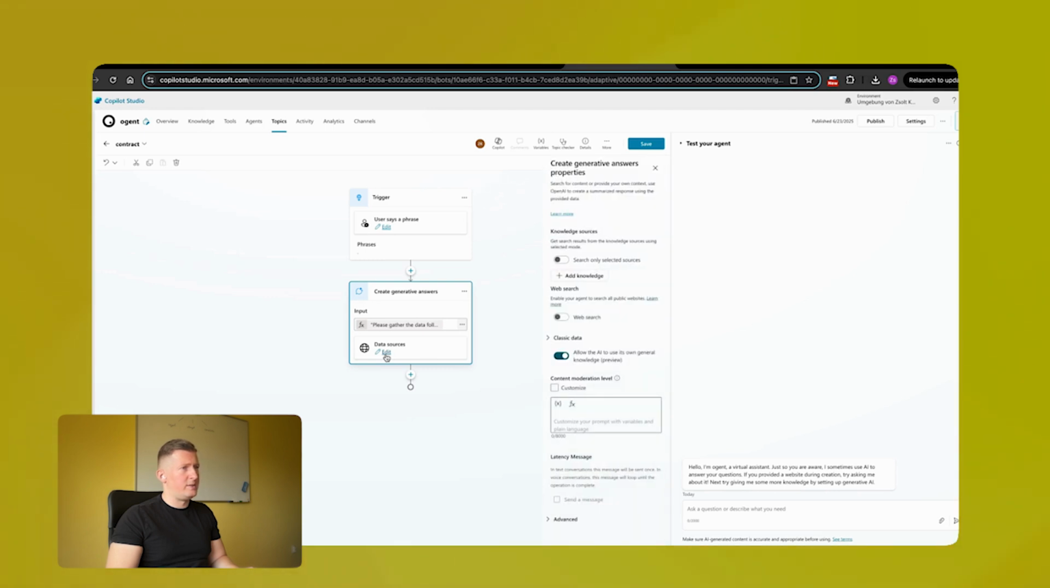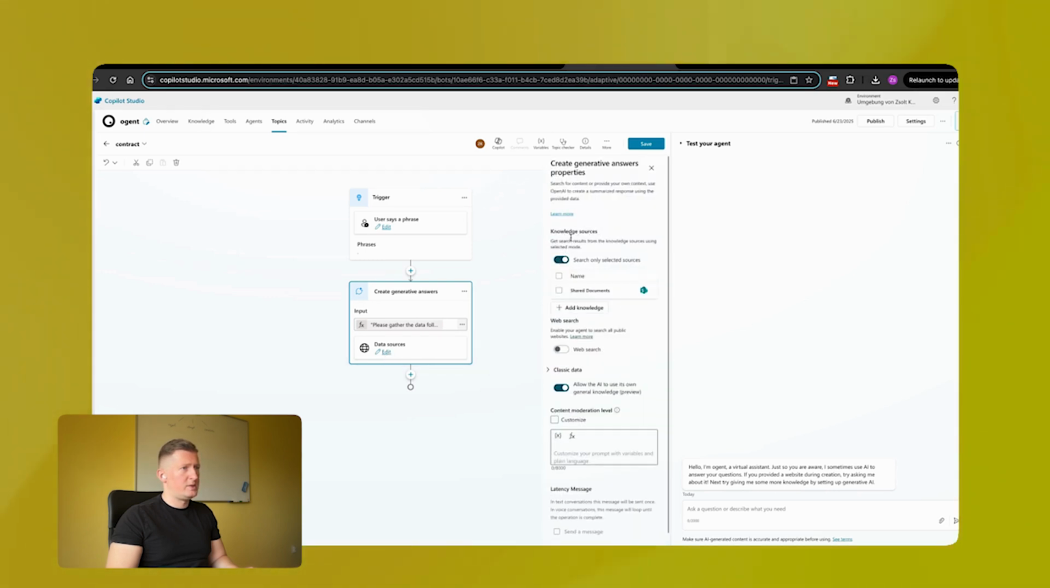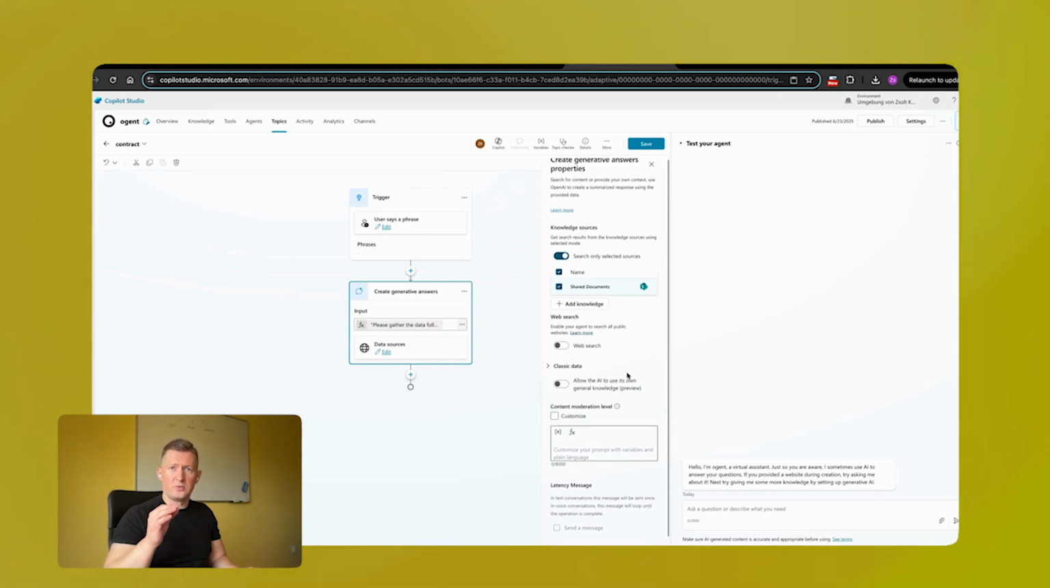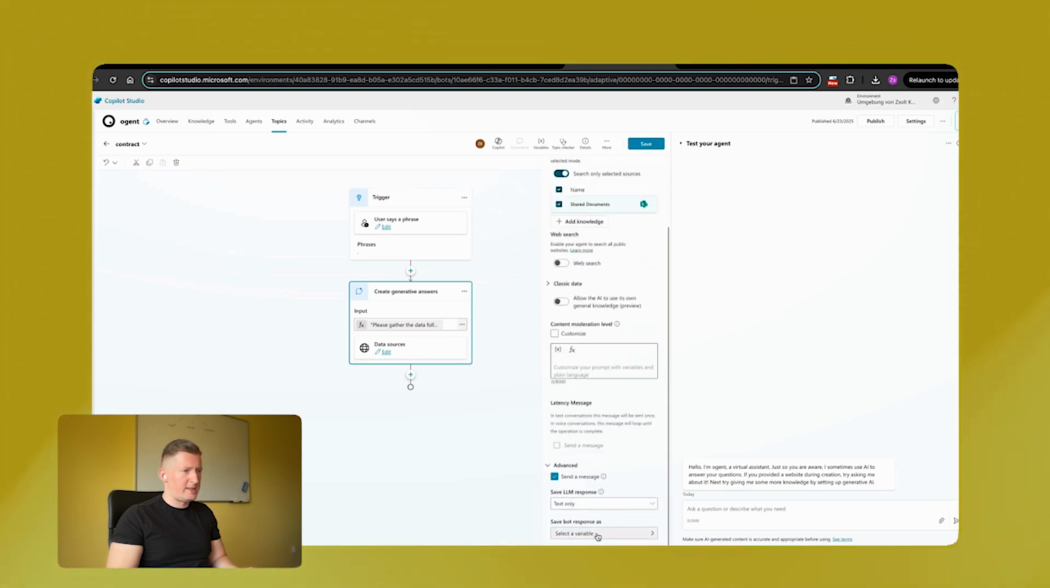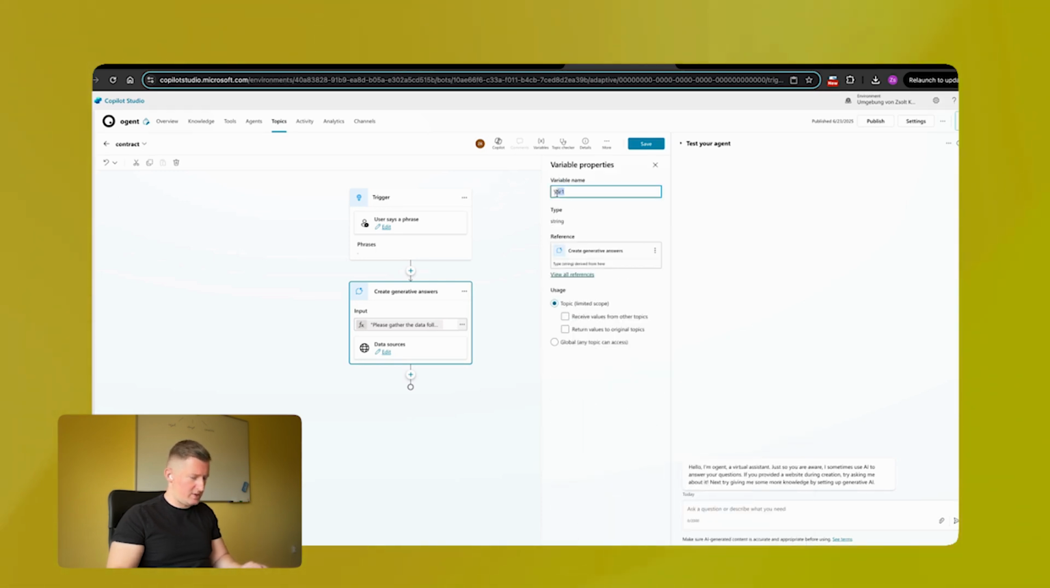And then I need to edit the data sources. I'm turning on the knowledge source, which is the shared document folders. If you have separate folders as knowledges, here you can select which action should consider which document folder. Web search is turned off, and also classic data should be turned off. I want the AI to look only for data that is in the documents, in the knowledge. In the advanced tab, I say please send a message and save the response in a variable. And this variable I'm naming just generative answer.